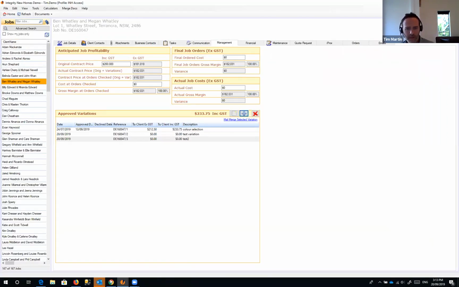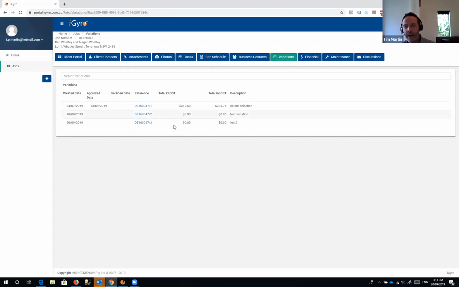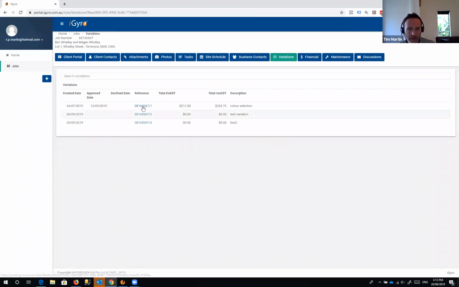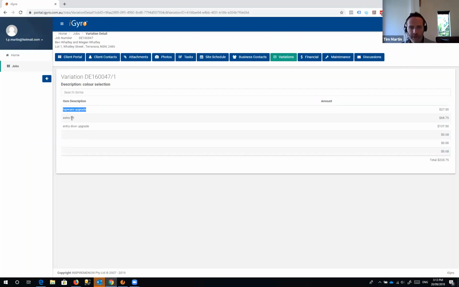Hit OK. Sorry, we'll need to save that job as well. Now we look back into the client portal. I'll just refresh that page. You'll see that that additional variation has shown up there. So the clients can also click into these and see the detail that's inside that variation. This one was blank because I just created that just then. If we go back, one of the first ones might have a few bits of detail in there. This one's just got line items for each option there.